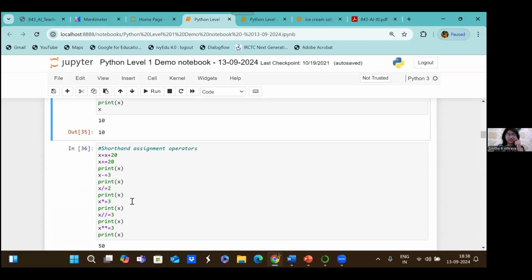Now, coming to the shorthand assignment operator. What's the use of this one? The shorthand assignment operator was initially not in C language. Those teachers who have already learned C language will remember that we did not have the shorthand operator. But slowly, it came in C++. That's why it was called C++. And now, it is a common thing in all the new programming languages. They have introduced the shorthand assignment operator.